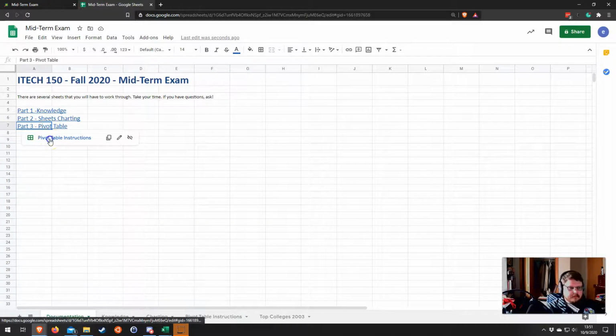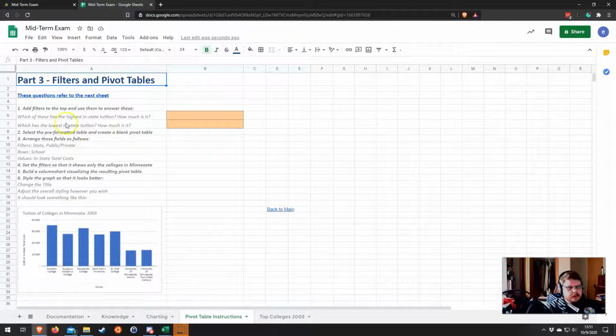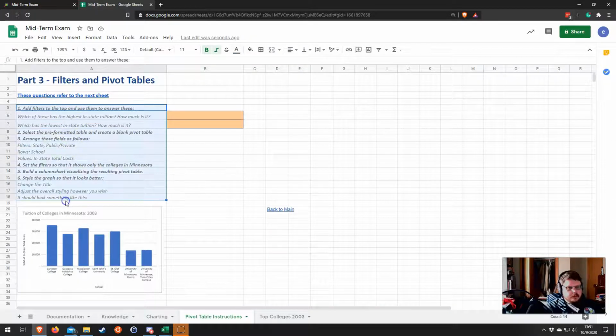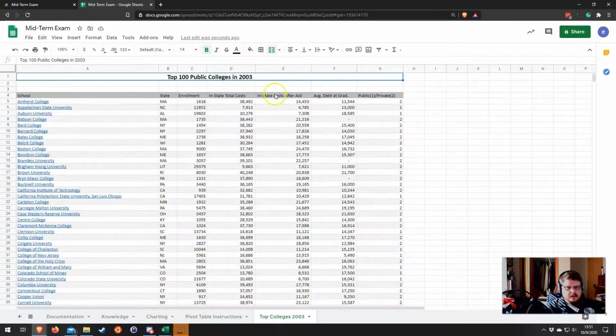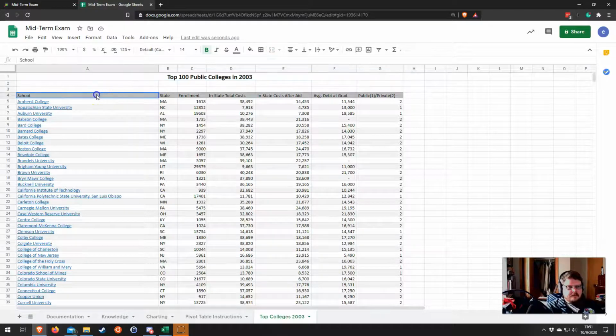We're going to build a pivot table. So the last one kind of walks you through the instructions. The data for this is this next sheet over here. So this is data from 2003, the cost of college tuition, and it's kind of an old data set, but it's still interesting to see how much college tuition has skyrocketed in the last 17 years, because it's gotten really bad. But this is interesting.